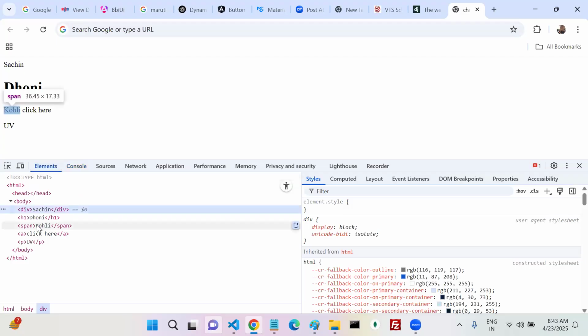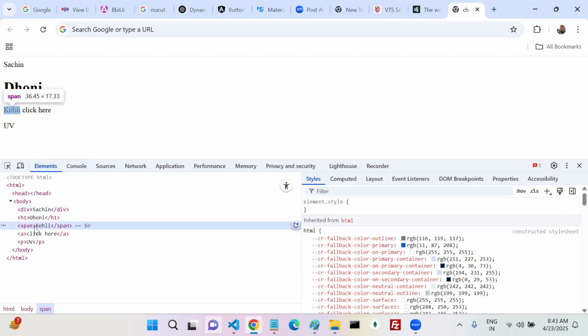Exactly the content width. See, Kohli has 5 letters. Exactly 5 letters' width is taken. So the element which takes the content width as its own width, that kind of element we call an inline element. Understood everyone? Okay.